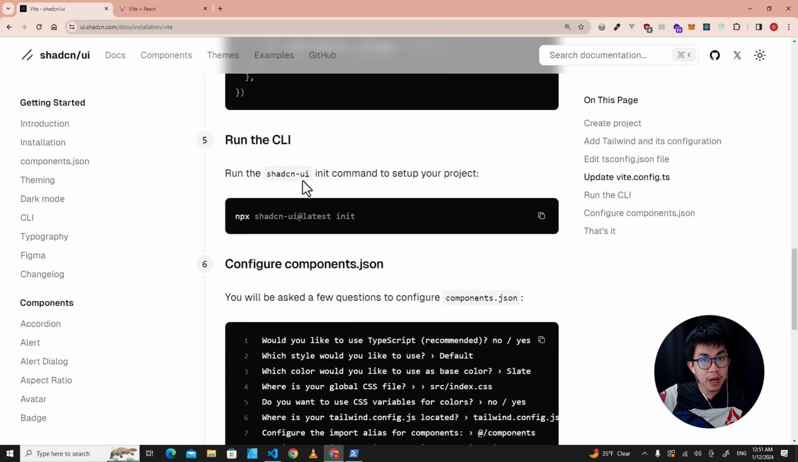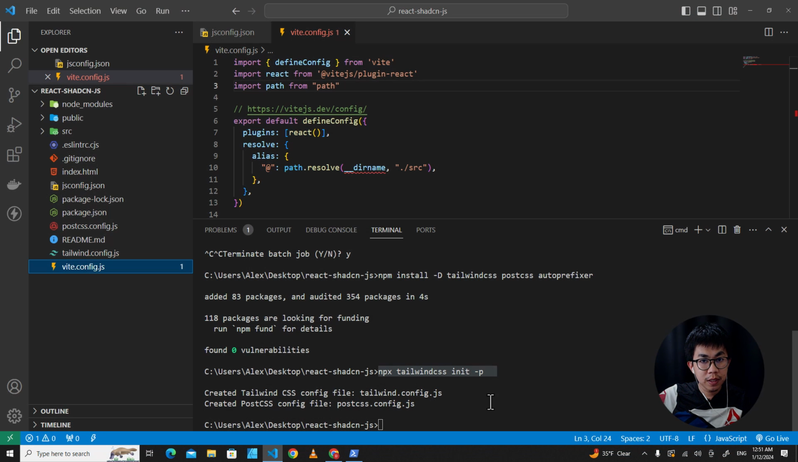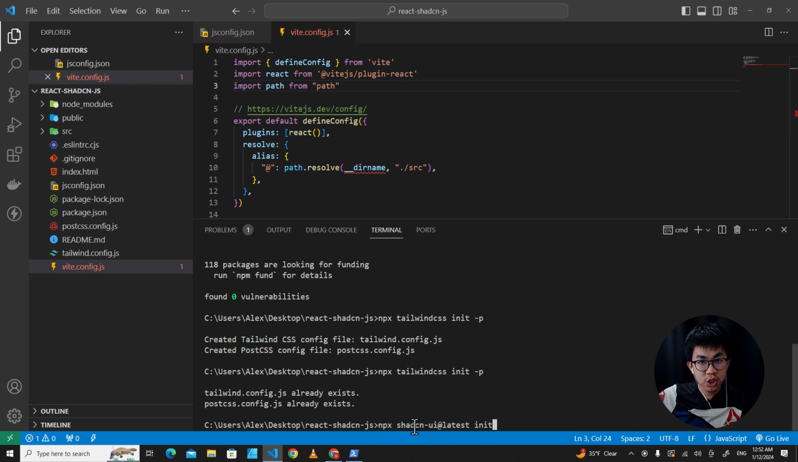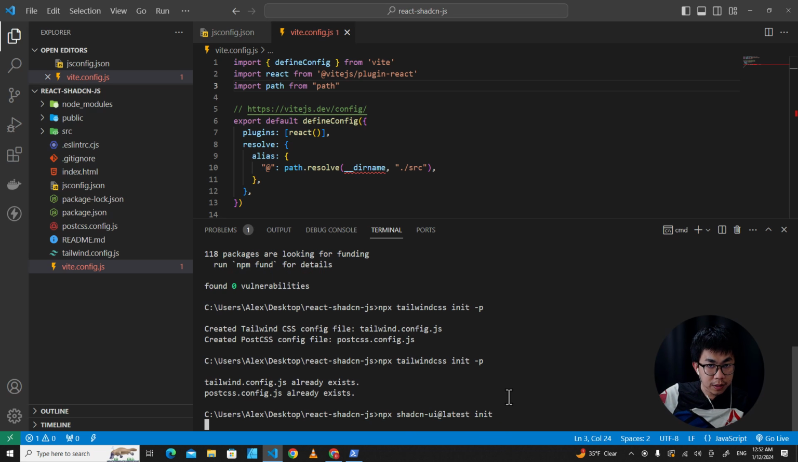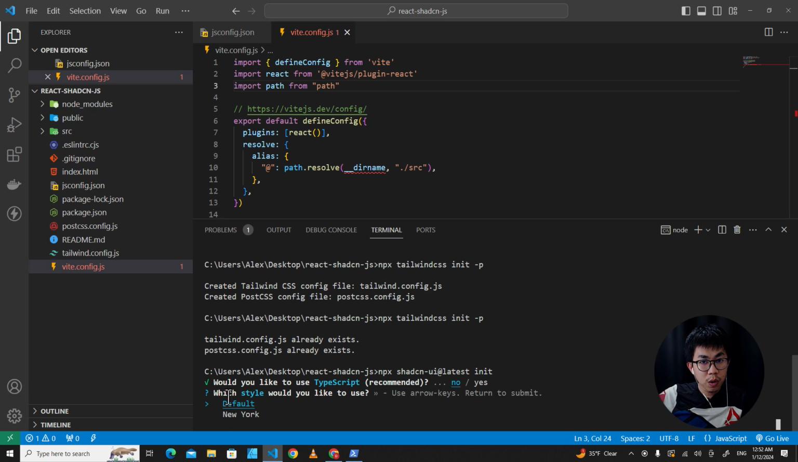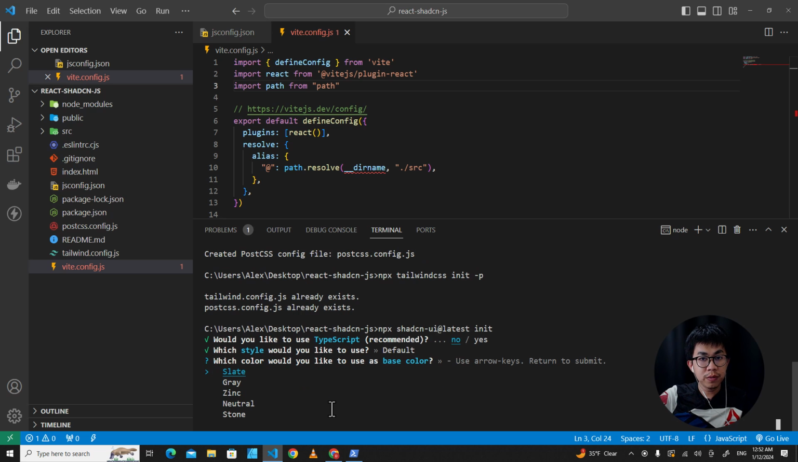So the next step, we are going to run this command. Copy this command and paste it over here: npx shadcn-ui at latest init. Okay, hit enter. It's going to ask you, would you like to use TypeScript? No, pick no. And then which style would you like to use? I'm going to pick default, hit enter. And then we are going to pick slate. And we have to tell it where our global CSS file is.